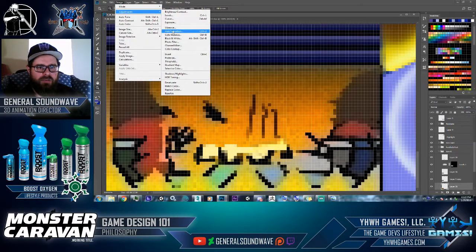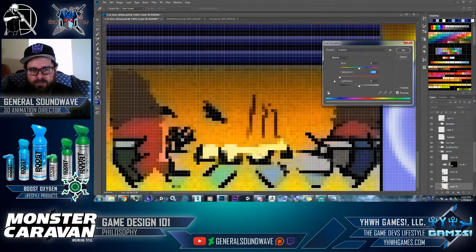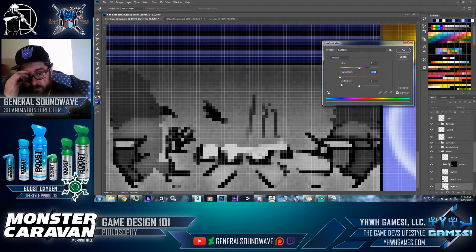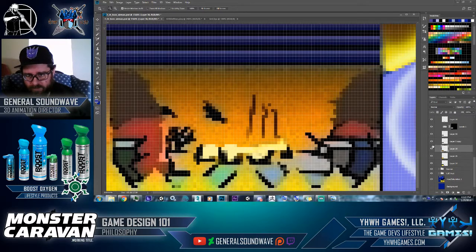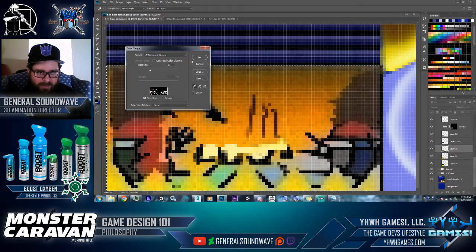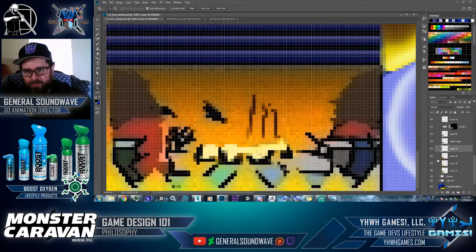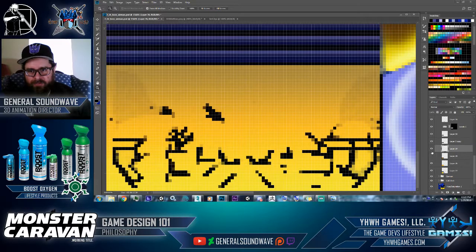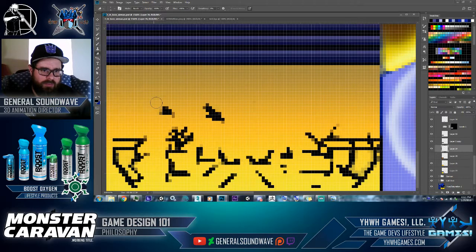So if I do image adjust hue saturation, I can just drop the saturation on it. I can kind of see what I need to do there. But what's also more important, if I control click it and I do select color range, excuse me, and I just grab the blacks, Control J, right? So now I have just the black areas that I need. And I can hit E for erase and just erase all of this extra stuff. All right. Let's get rid of all of this extraness.